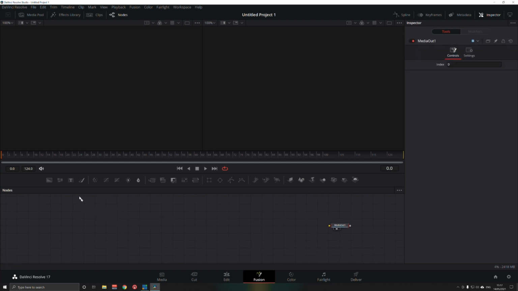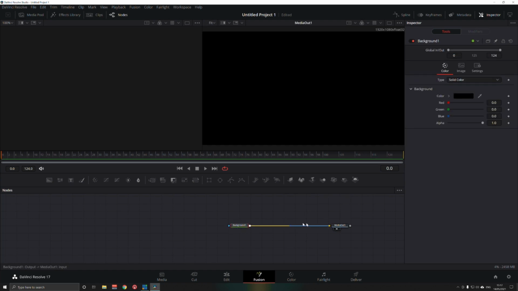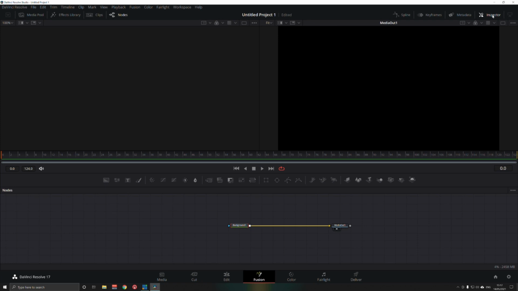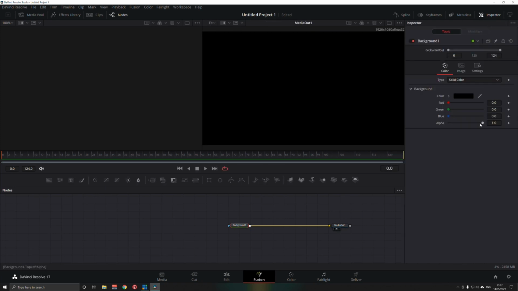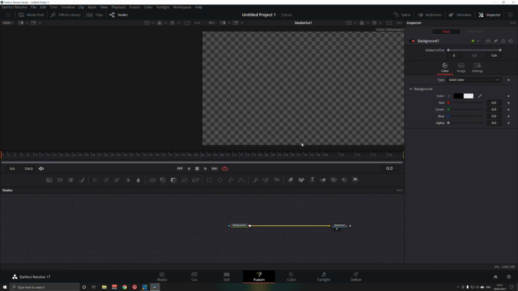Drag in a new background node from the far left of the toolbar and attach it to the output node. Open the background node in the inspector. If it's not visible, then just go up to where it says Inspector at the top right of your screen and give it a click. Reduce the alpha channel to 0 to make it transparent. Hit F2 to rename the background node to anything that reminds you what it's for.